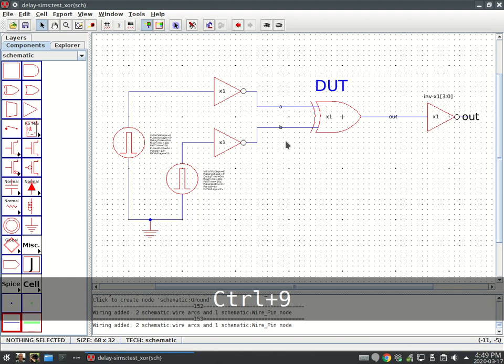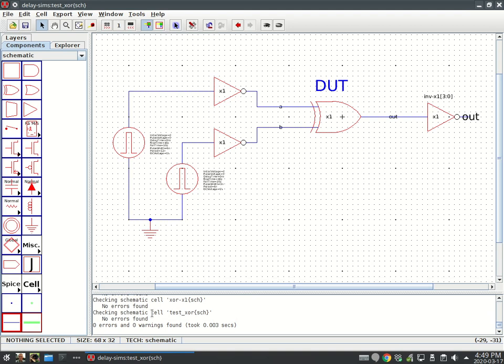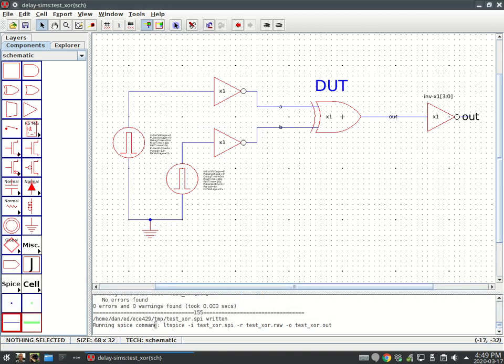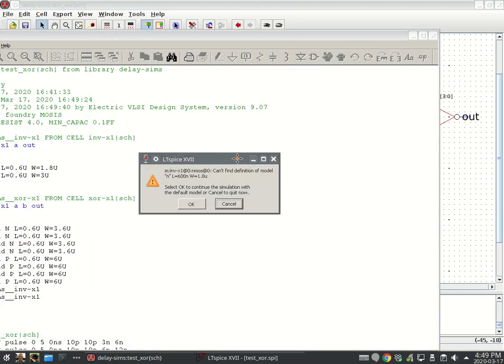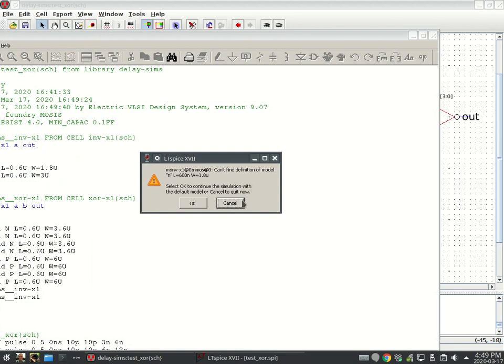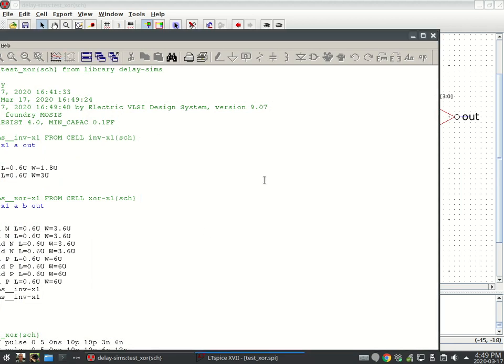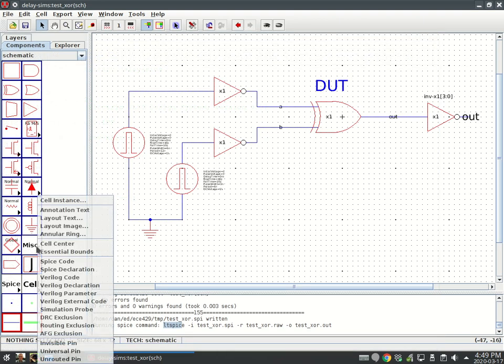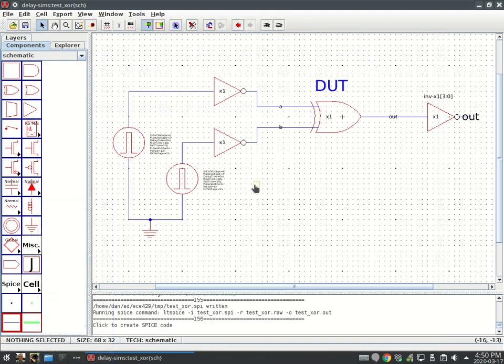Control 9 to zoom out. F5, 0 errors and warnings. This is very good. Makes me very happy. Alright, if I say F4, running SPICE, I'm on Linux right now, so your SPICE command is a little different. And if you see what these windows were, it says it can't find the model definition, and all this stuff. Okay. What we need to do is add some miscellaneous SPICE code.